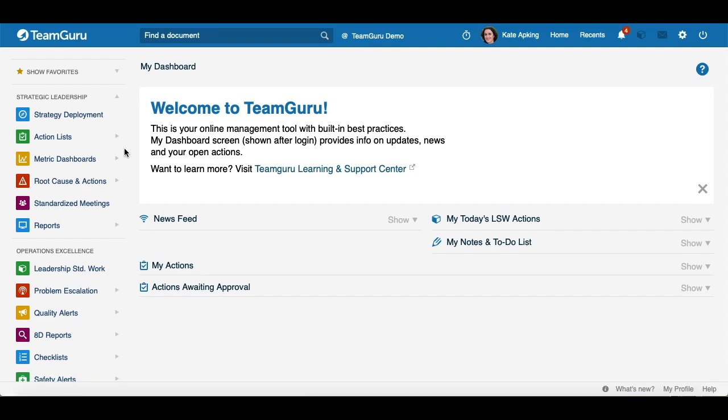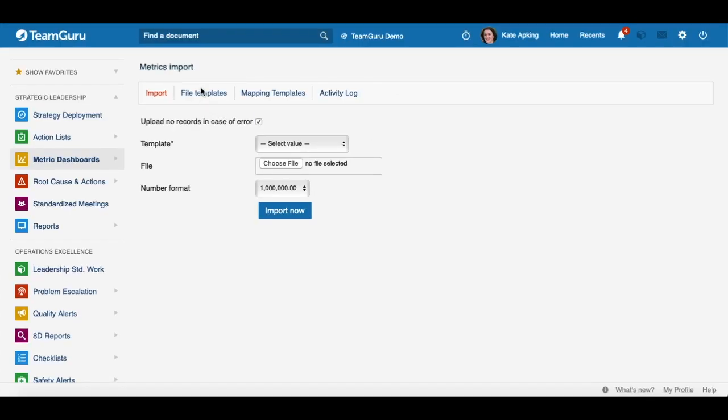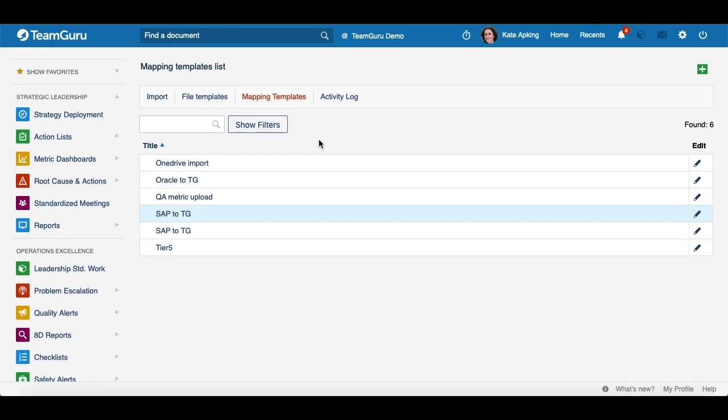To use our mass upload feature, you have to go to Metric Dashboards module on the left side and then from drop-down menu select Mass Import. And here we see all the tabs and settings for metrics import: import tab, file templates, mapping templates, and activity log. We will learn all about this in a few minutes, but first we need to go over how we need to prepare our document for the upload.